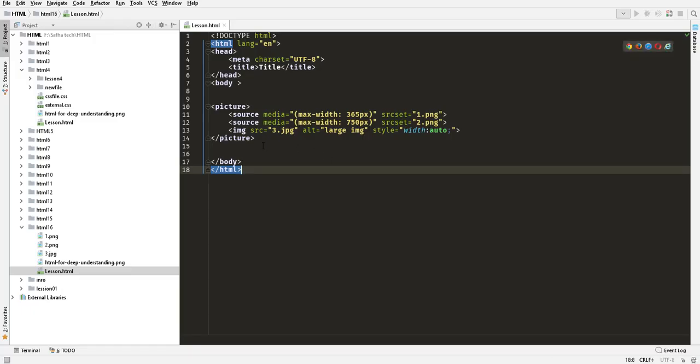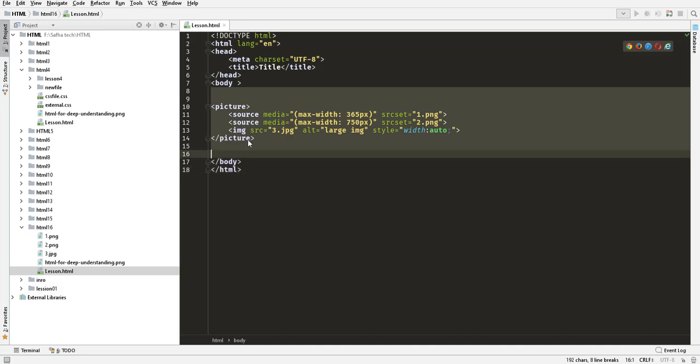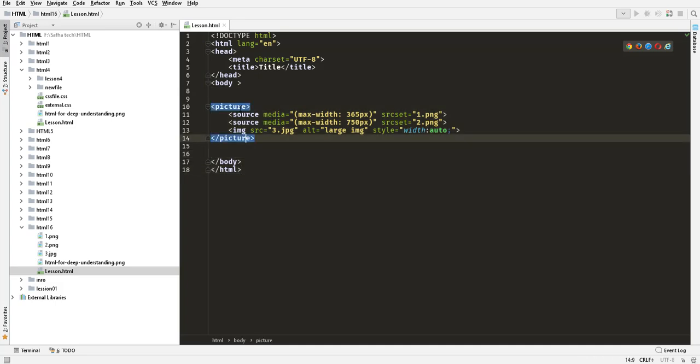First of all, we have this code. I have written it before and I have tried it. First, we write picture. Then inside the picture we write source, and the closing tag of the picture. Then we have source, and inside the source we have media, and we have max-width, which is 365, which could be for small phones or for small screens, and srcset is one.png, type of png.